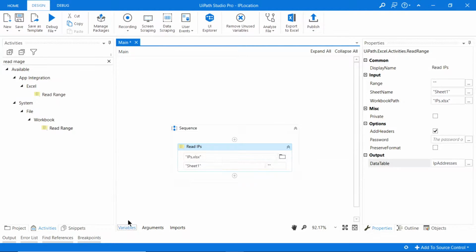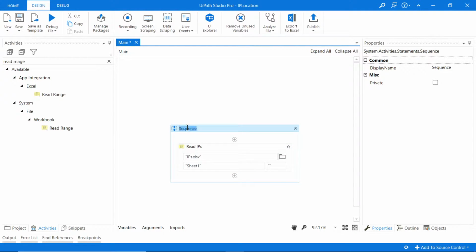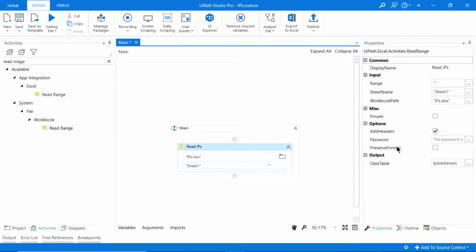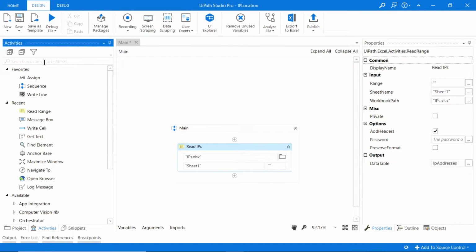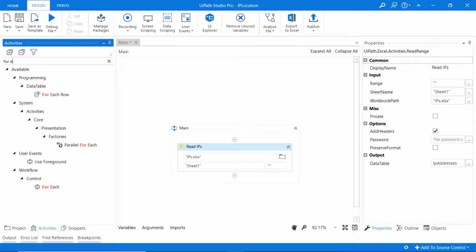We also have this main sequence. I'm just going to rename this to main, and what else? That seems like everything else should be all right. All right, so now the next thing we want to do is loop through every row inside of this data table. So we can use a for each row activity.